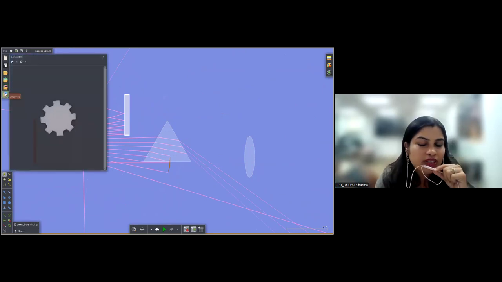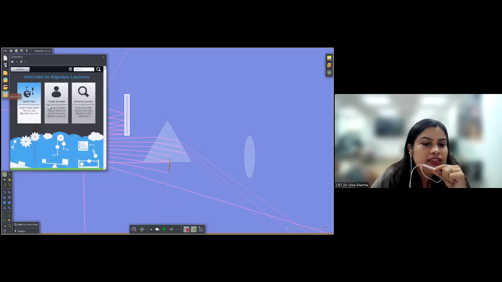The lessons, one of the lessons I have shown you, that is the motion part. For the other lessons, if you want to explore or browse them, we can simply go to this part over here, the lessons part. The first option is quick tool. From here, you can learn more about how to use Algodoo lessons.